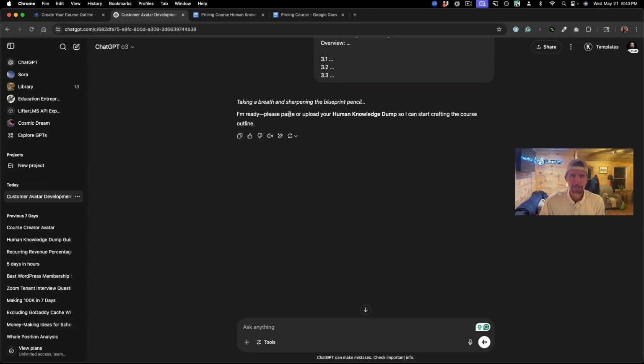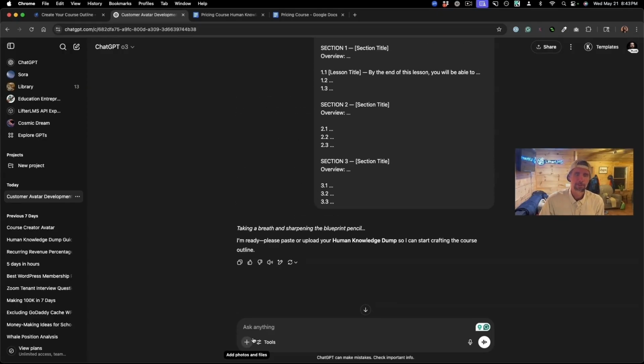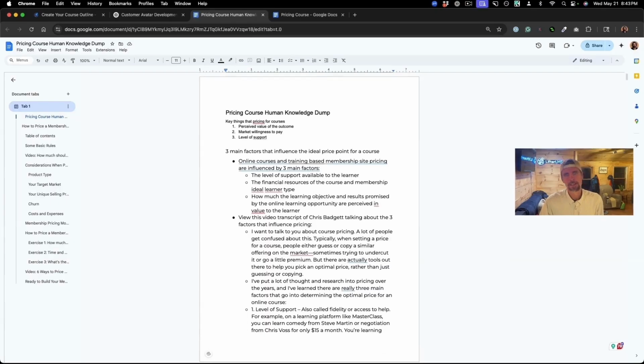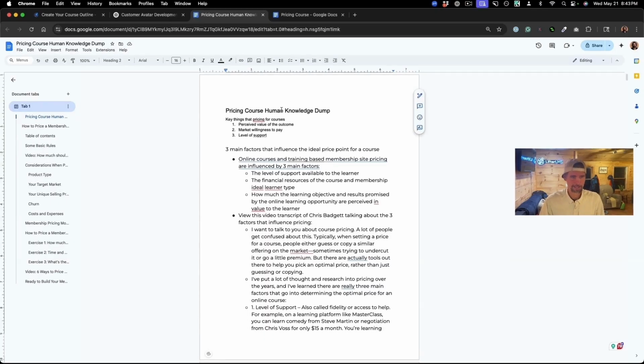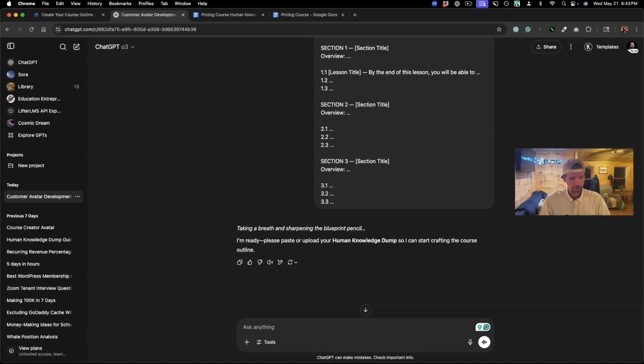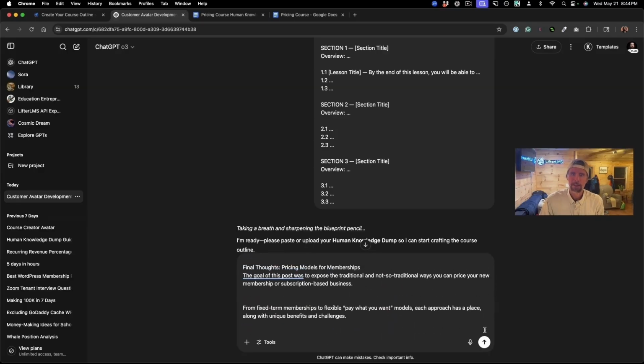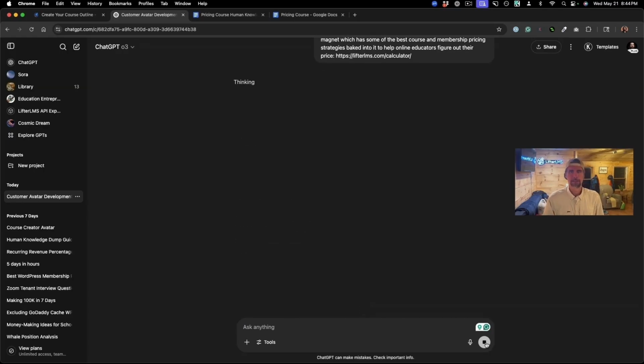And it says, please paste or upload your human knowledge dump so I can start crafting the course outline. So in ChatGPT, you can either upload by pressing this plus button, or you can copy and paste. My human knowledge dump is about 40 pages long, so I'm just going to copy it and paste it in. So I'm going to select all the text and copy it and paste it into the thread here. And you can see that's a lot of info, but it all fits in there. And I'm going to send that, and then it's going to come back with my course outline.